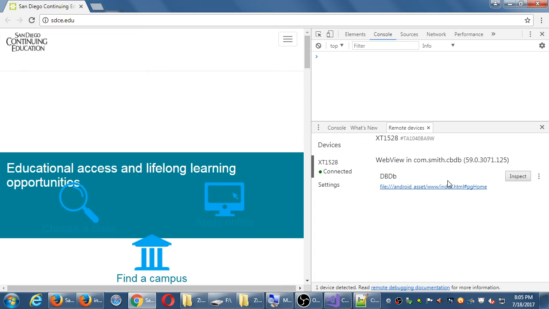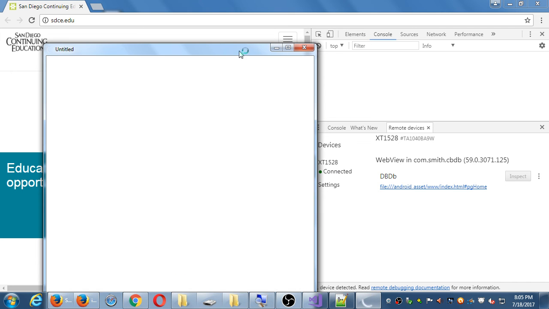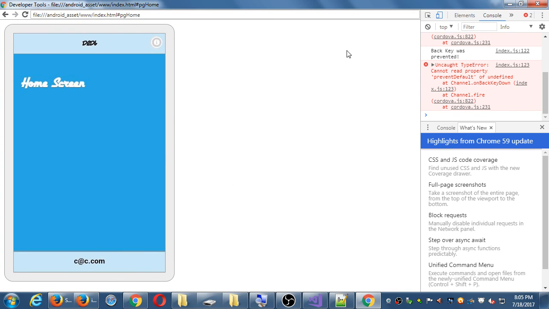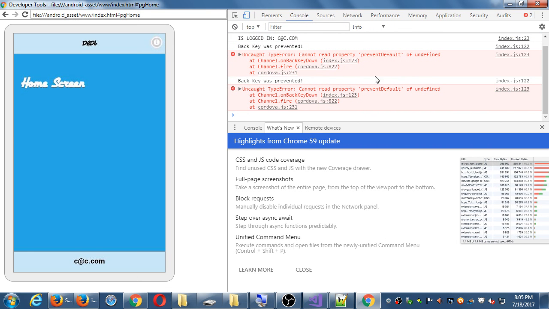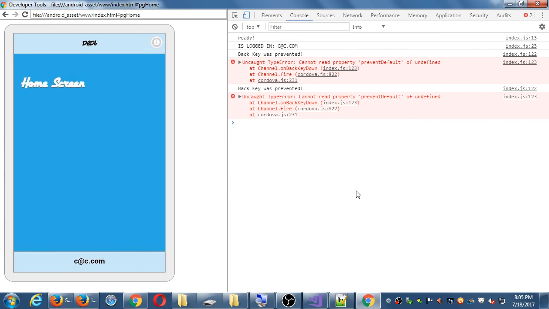That'll open up a different window where I can see also the console there, where it says these different items, is logged in, etc.